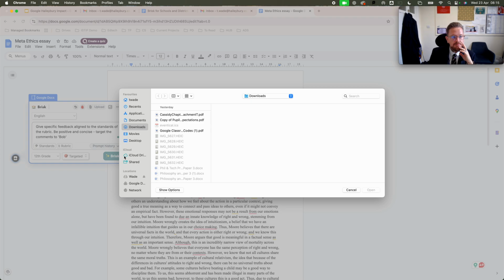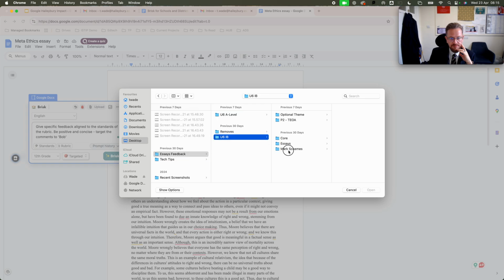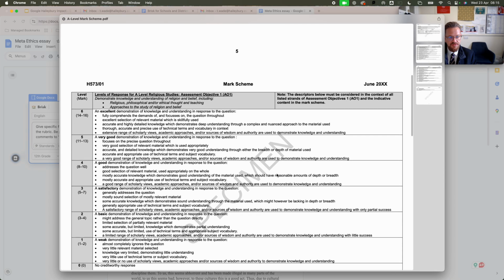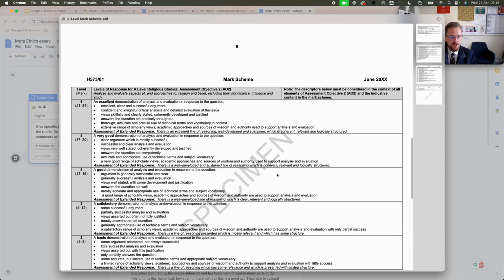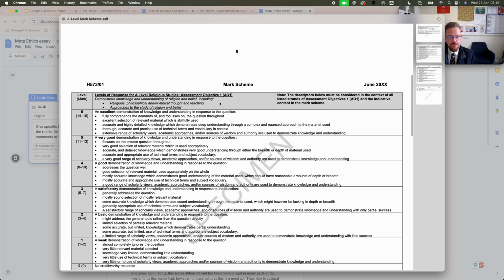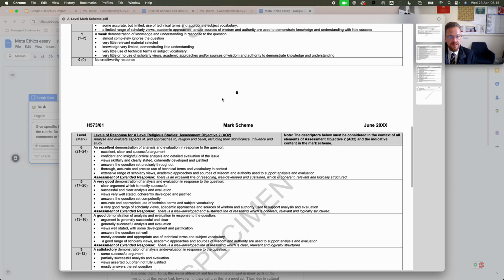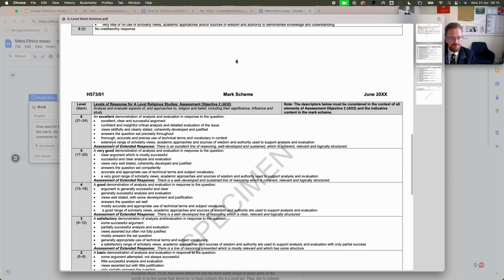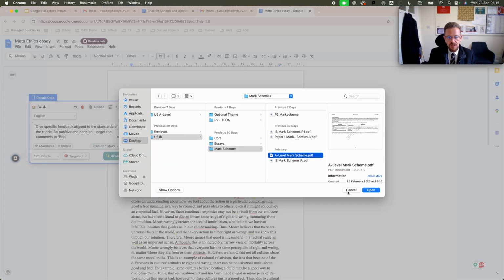Now that can be the mark scheme. So if I go and grab a mark scheme for A-level, you can see this is the A-level mark scheme for philosophy. I've just taken this from the specification and copied it down. So I've got it there, and you'll see it's linked. It's for the A-level. We've got an A01 criteria and an A02 criteria. It's got headings for each section. So I'm just going to upload that there.